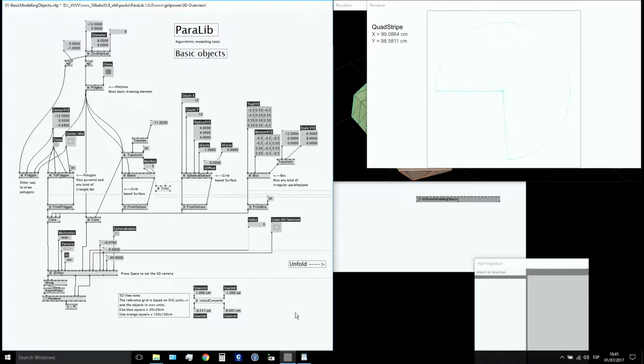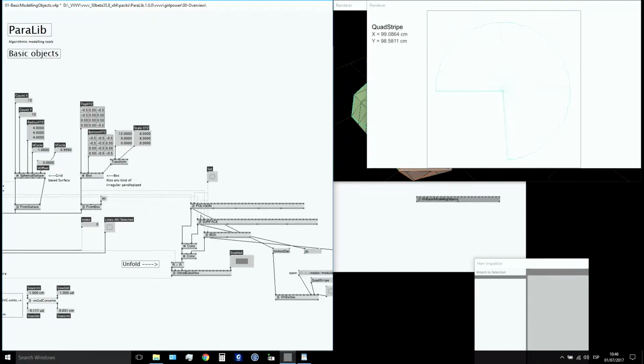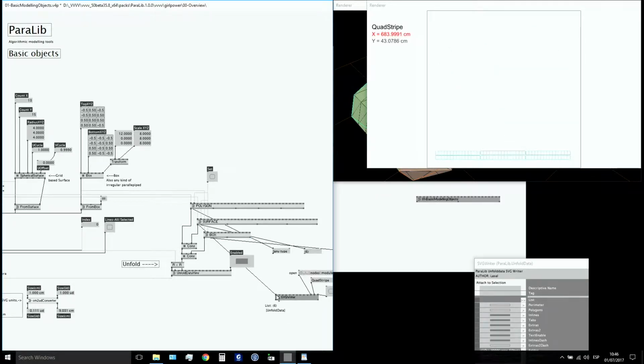How do I scale it? It's automatically scaled. So if you connect, for example, the surface here instead of polygon, it's automatically scaled.